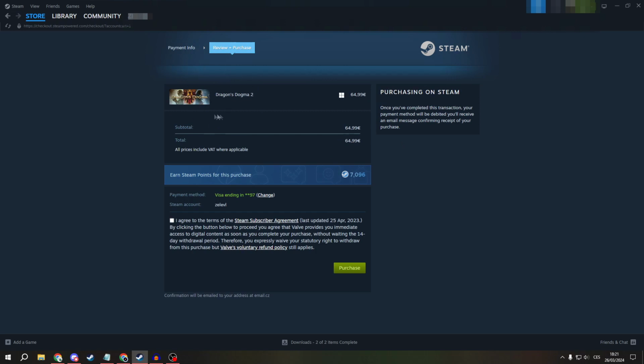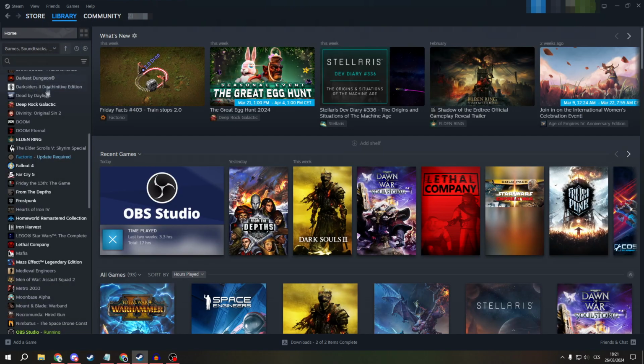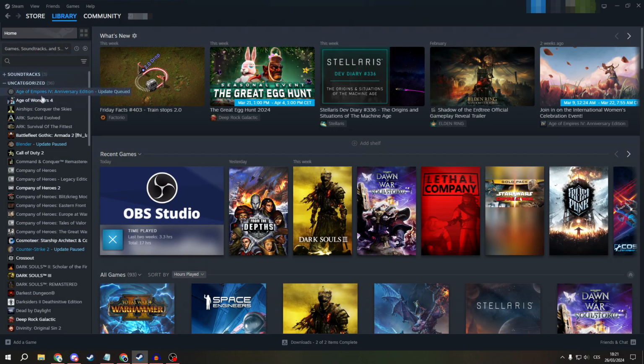Now you must fill in your paying method and type agree and type push and type buy. And now when you go to your library, you will see it there. Just click on it and play.